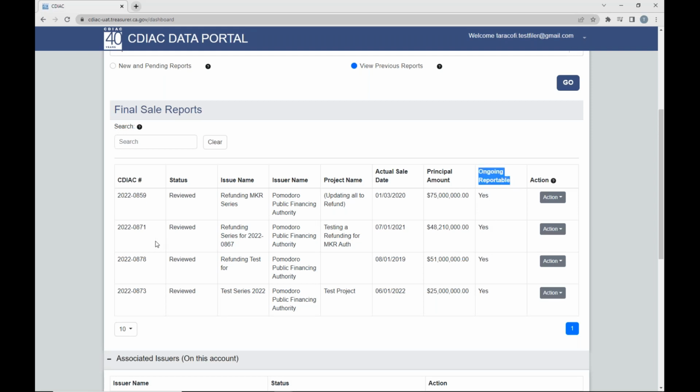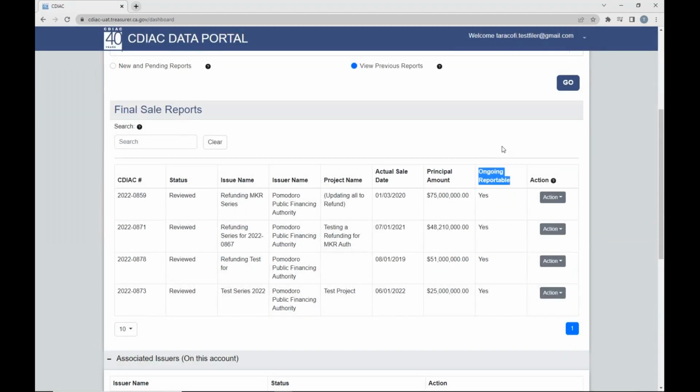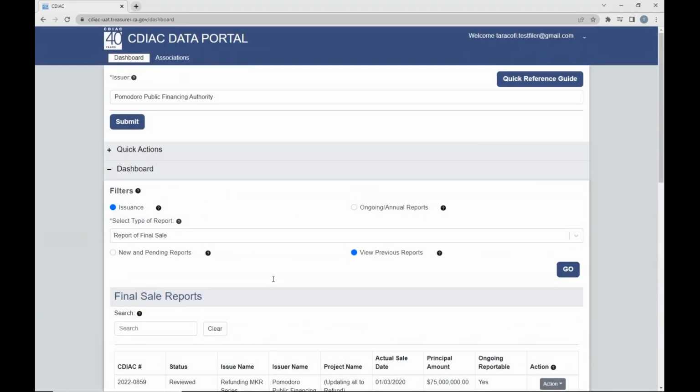And now let's say I'll look at an older one. So if I want to try and look at 2019, let's see if it'll let me. Nope. So this is the alert that you will get. You cannot edit this transaction as annual filings for this report of final sale exist in reviewed status. So it already has at least one annual filing that has been reviewed, and I will no longer be able to look at the RFS. So if you find any discrepancies on that precedent information in a report of final sale and you aren't able to access it, let us know and we can try and help you.